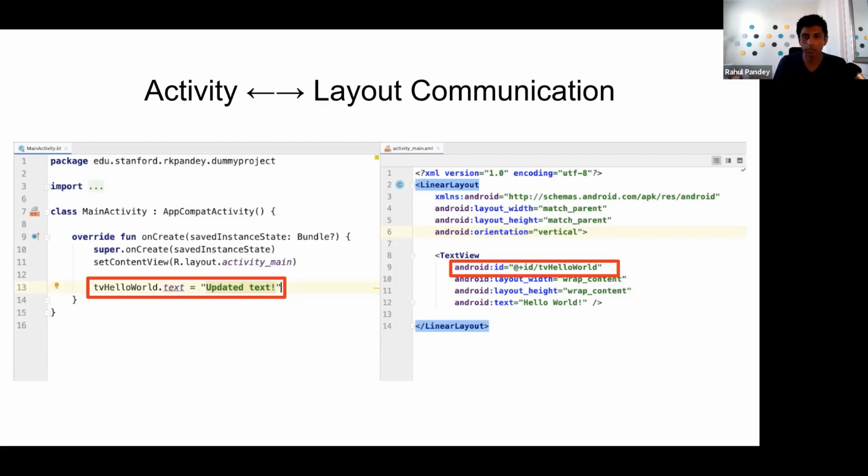The way the communication works is in the layout file. Here on the right side, I have activity_main.xml. Every component or widget, you can give it an ID. In this example, I have a text view, which is basically a label, and I can give it an ID called tvHelloWorld. TV stands for text view. In MainActivity.kt, I can reference that text view by saying tvHelloWorld, which is a pointer to that text view. That text view will have different attributes and methods on it. In this example, I'm calling the .text property, and I'm updating the text.